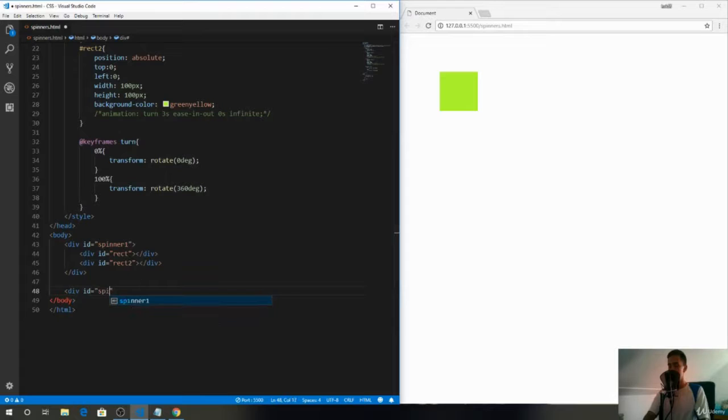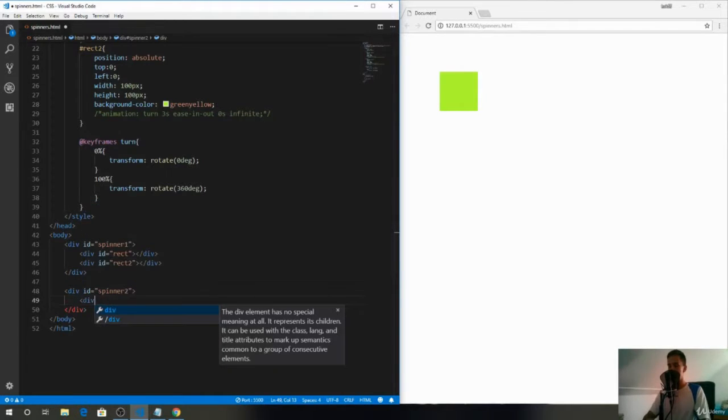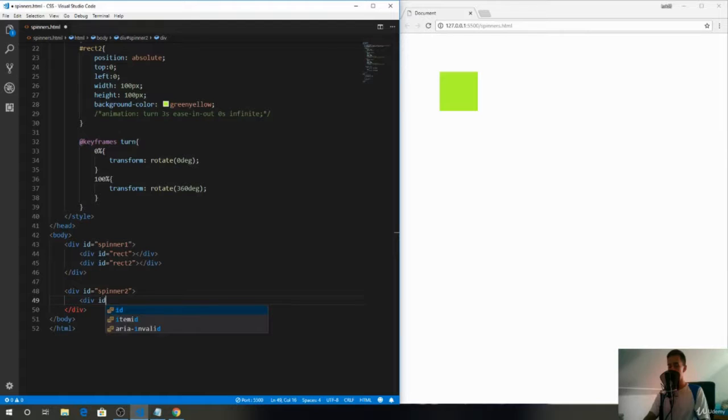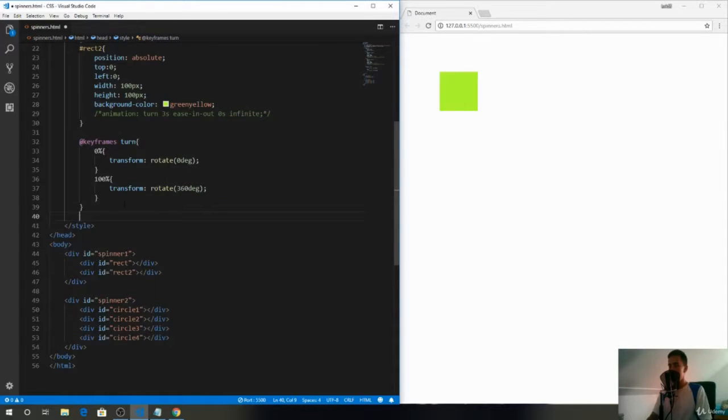So I will just define a new div and let's call this one spinner2. Inside the div, I will define 4 divs and all of them will have an ID, like circle1, circle2, circle3, and circle4. So we will have 4 circles and we will style them. So let's do that.